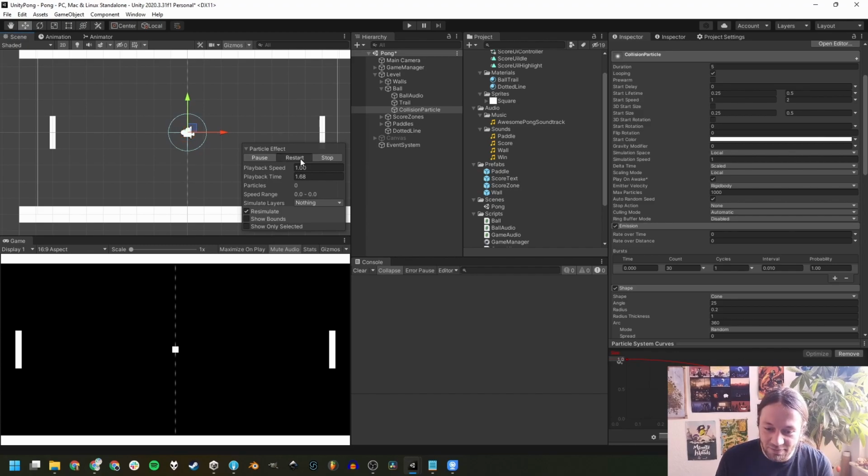Like if we hit a wall, bam. If we hit a paddle, bam. And maybe a little bit less than this, maybe 10 is enough, like this. Okay, but you see in a second that we can also do this burst. We don't even need this emission module. We can do this very easily in code, and this is what we're going to do next.